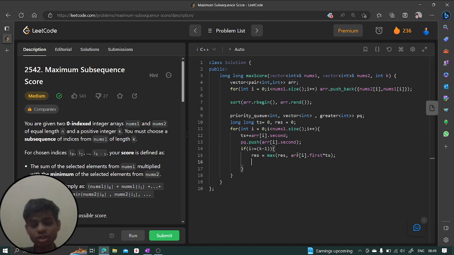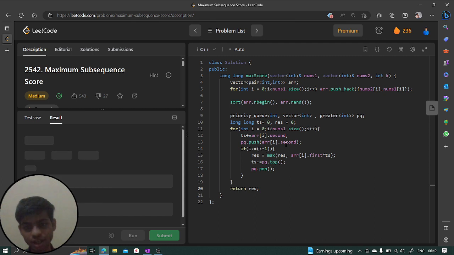Once this is done, we are also going to remove the minimum element from our total sum, right? Which will be told to us by the priority queue, right? So we can say total sum minus equal to pq.top(). Once this is done, we also remove it from the priority queue, pq.pop(), right? Once this is also done, we are going to return our result. That's simple. So let's try to run this code and see whether everything is looking fine or not.